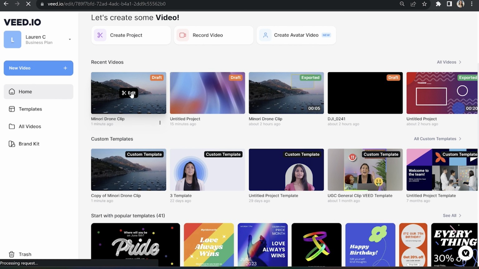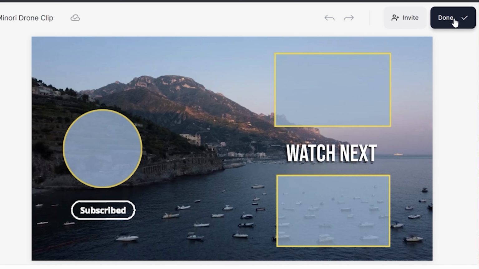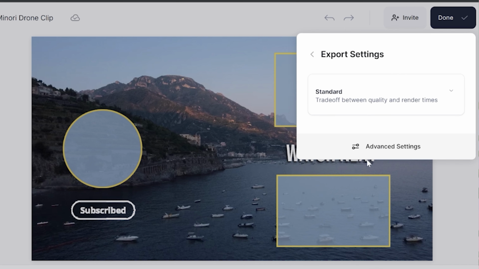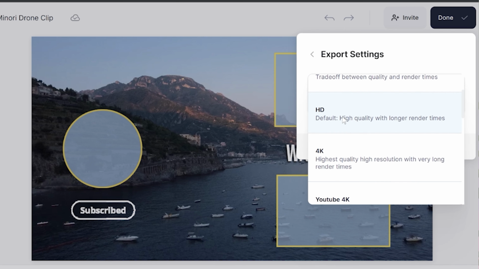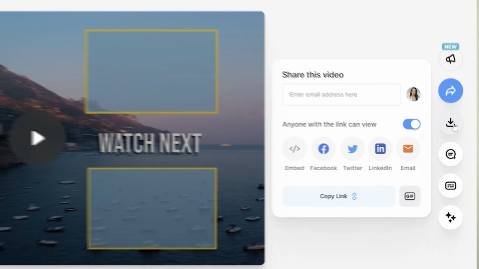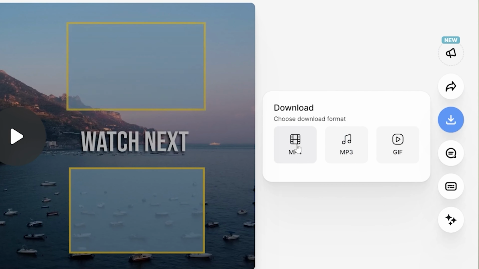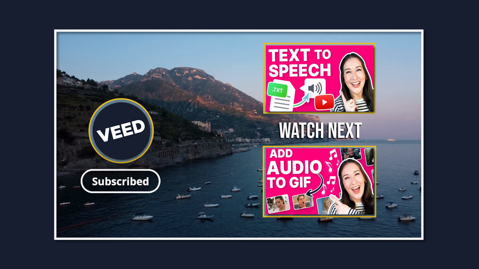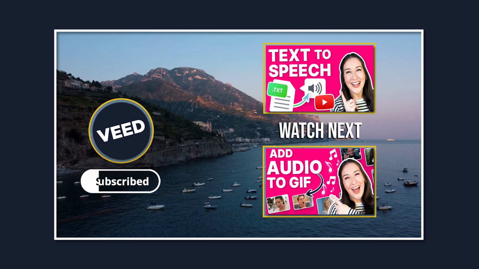Now let's get back to exporting our video. So click Done in the top right-hand corner and click where it says Quality. Then you can choose your render settings, go back and click Export Video. Lastly, click Download and download MP4. Here's how it turned out after I added my end screen cards on YouTube Studio.